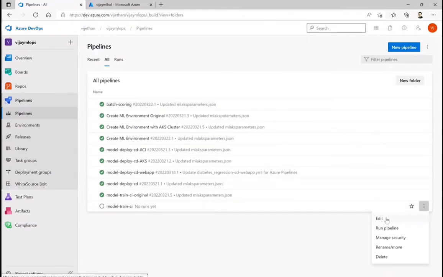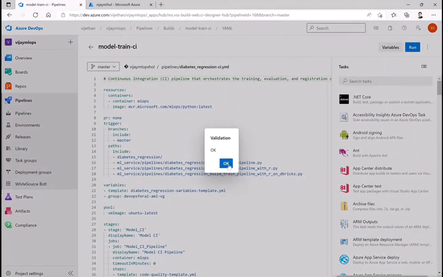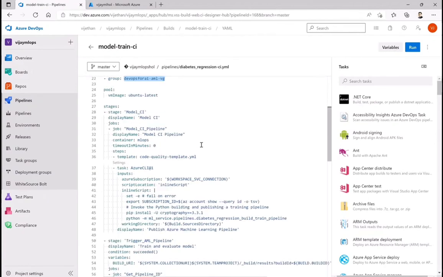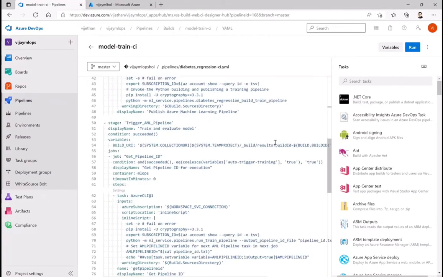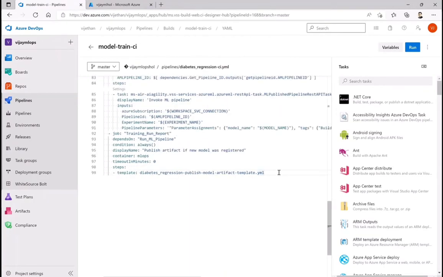Again, one thing for every pipeline: go, click on edit, and try to validate that. If there are any errors, I think it will show you if something is not right. Okay, so far so good. We are just having the variables from one template, which is specific to diabetic regression, and another group which we are using is our naming convention. Okay, so those are the two things we are using. And these are the stage names. We are trying to have the model created, evaluate that, and have that ready for consumption on any deployment, right? So that is what this particular pipeline will do for us.